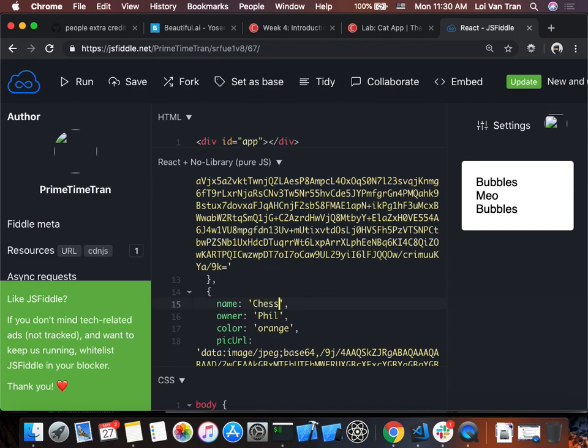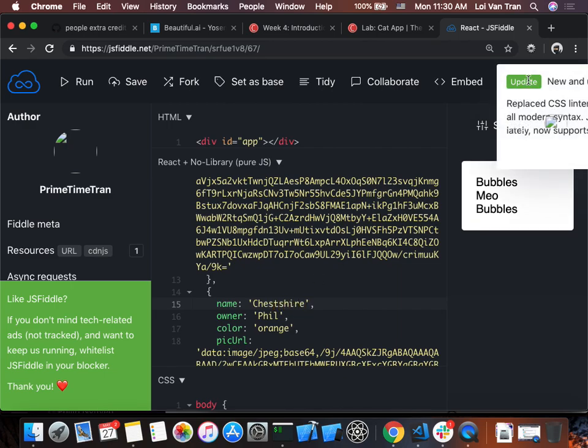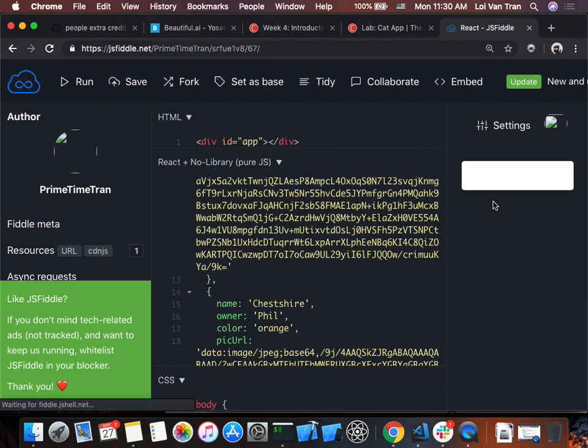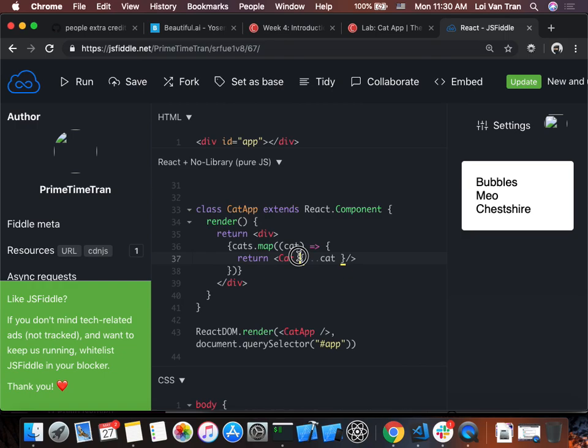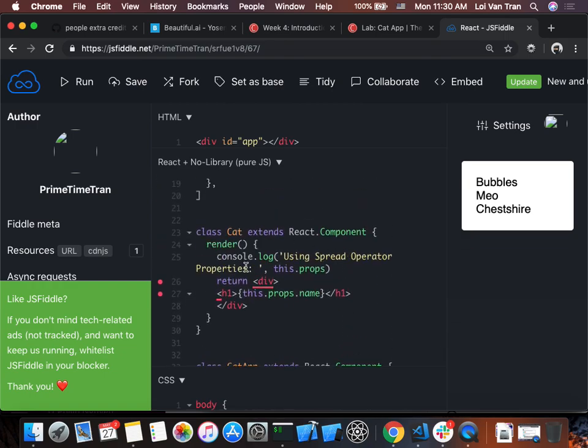Cheshire. I don't know how to spell this. Cheshire? Is that how you spell it? Yeah. I don't know if that makes sense. Whatever. So we have 3 cats rendered here. Okay? So now we've passed the props. We're rendering a component here.